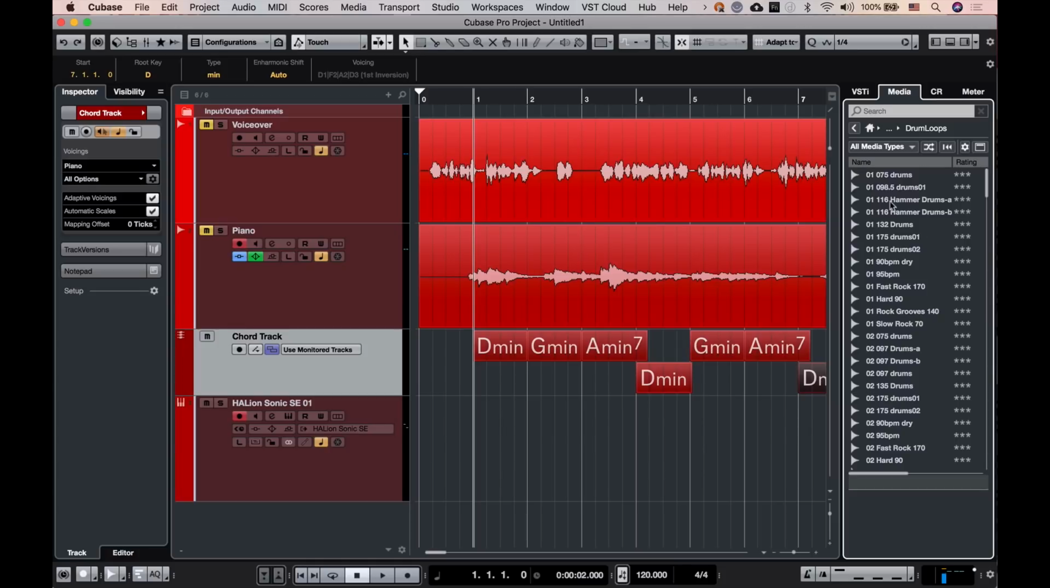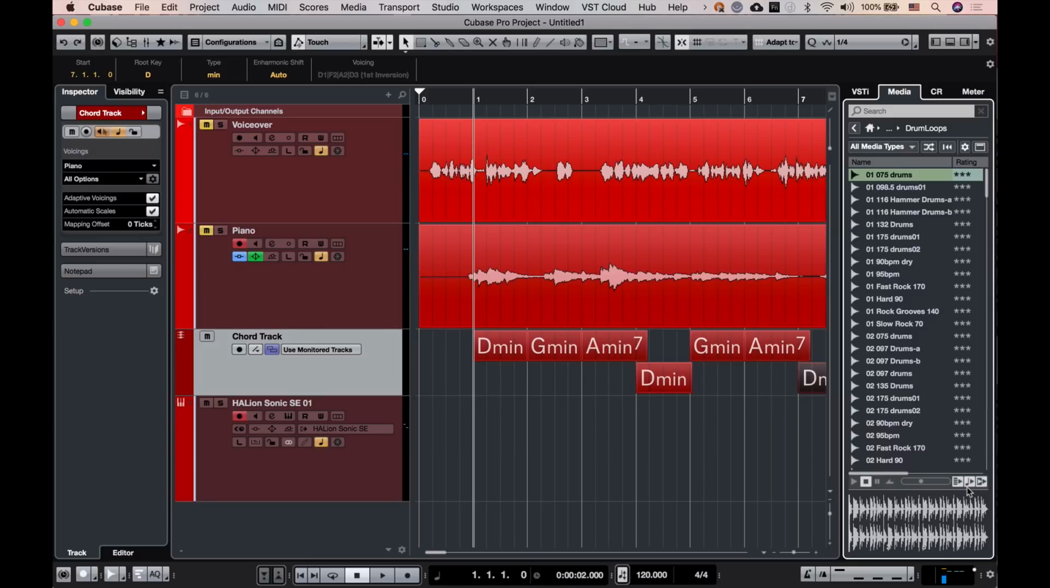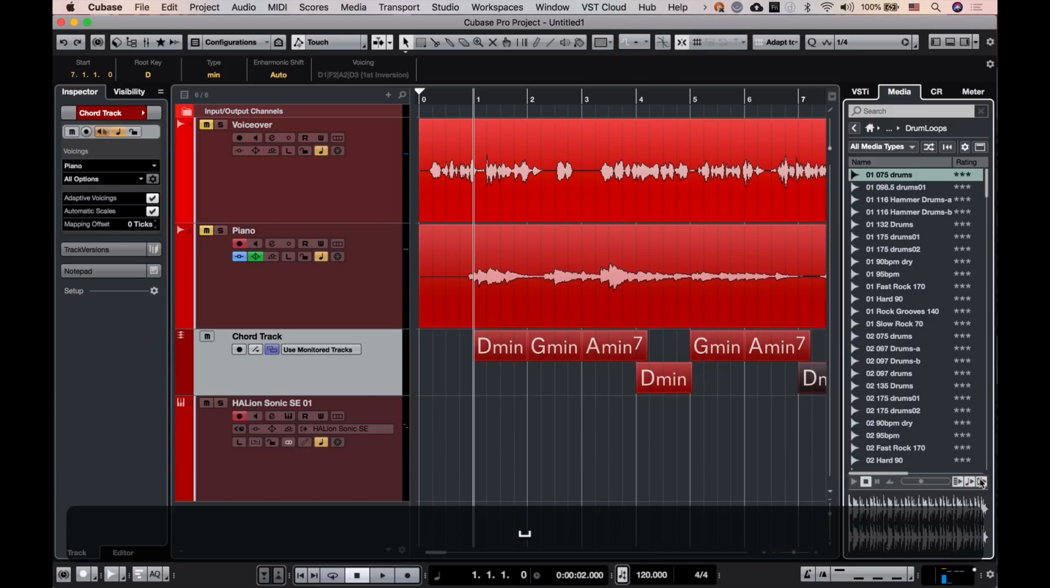The great thing with these is that they're going to follow the project tempo, so you don't have to find a loop that matches the tempo of your song. This will be already in sync with your song. So let's try and select one. Now in order to have those loops follow your song, you need to make sure that all these 3 buttons are selected, and you're good to go.